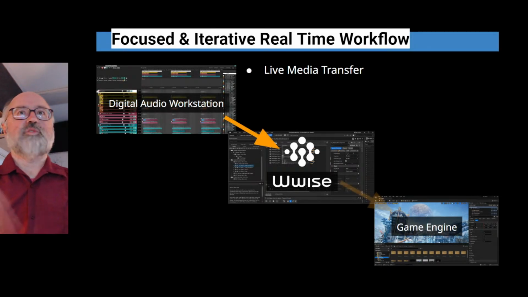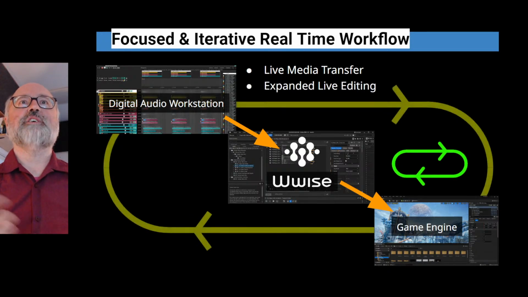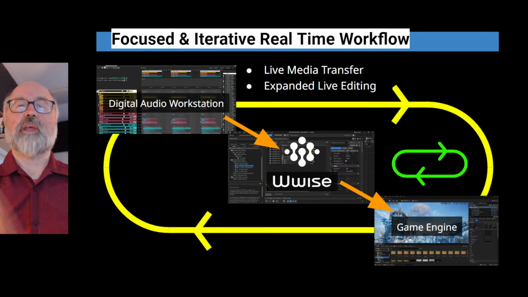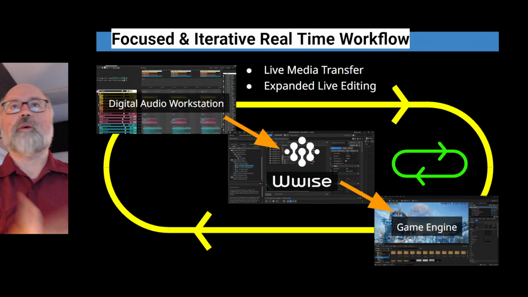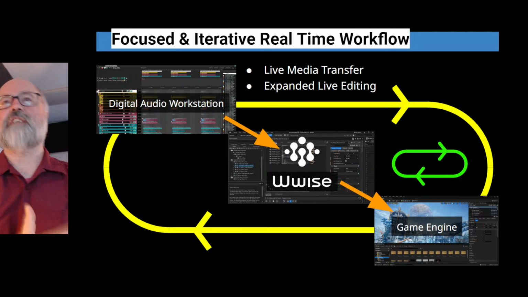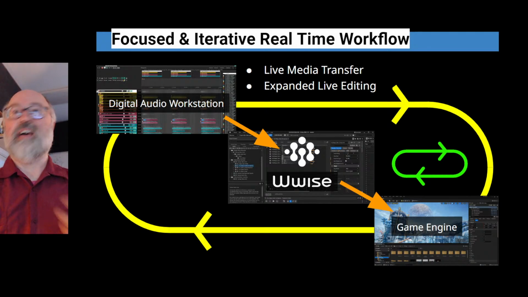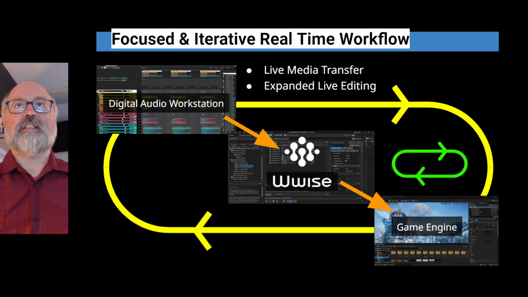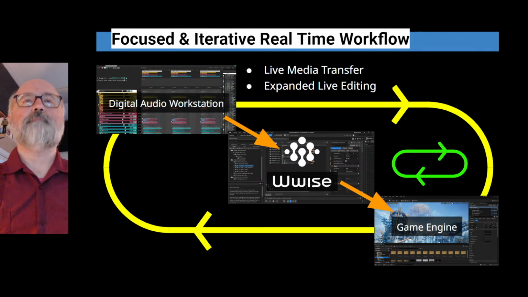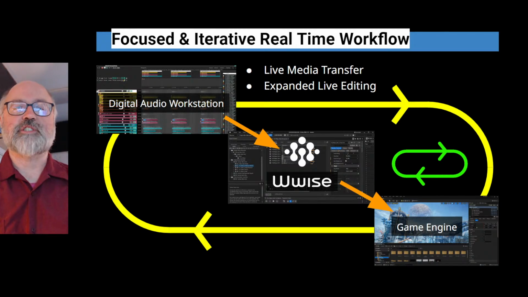And really, this is just one piece towards the focused and iterative real-time workflow that we're bringing to 24.1, that includes live media transfer, being able to carry audio files from the original folders and update them in real time through Wwise connected to the game engine. And all of these things in the attenuation that we're talking about are real-time updatable. So change attenuations on your objects, resubscribe, change these scaling distance percentages, all in real time while you're connected.